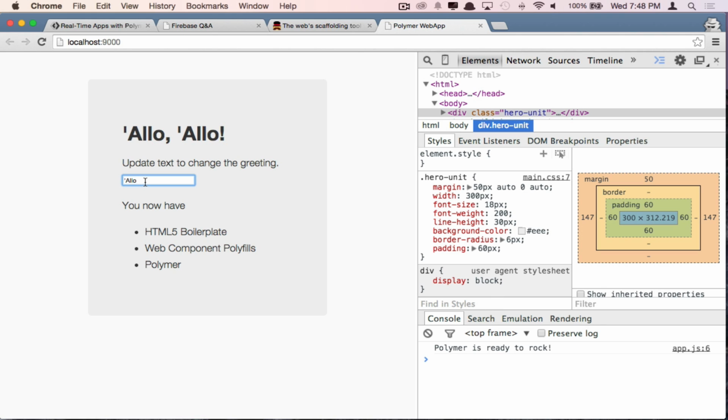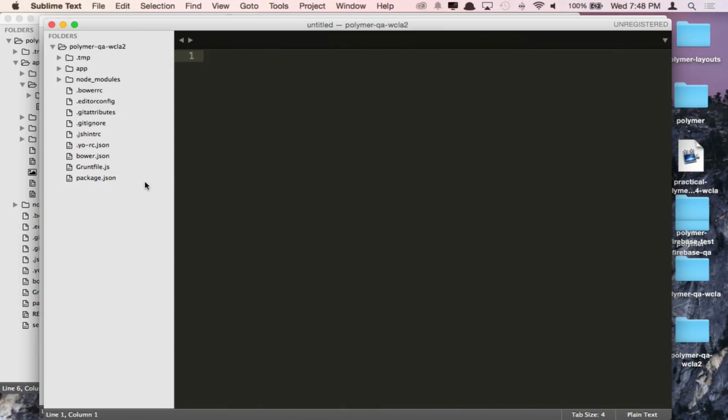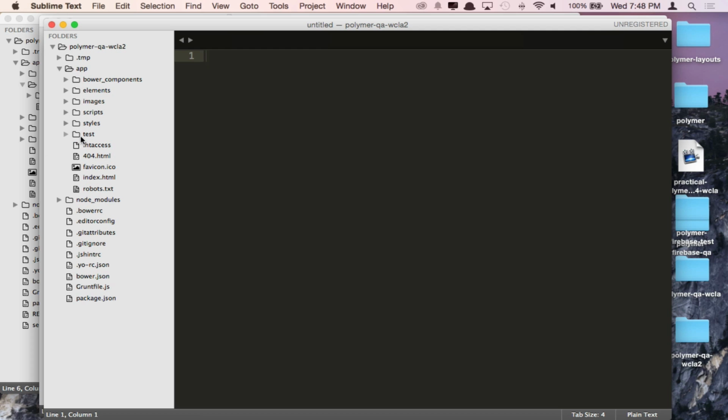It's just a simple Hello World app, and you can change things in the input, and it'll update automatically. But we're going to clean that up and get rid of that stuff. The first thing I'm going to cover is the project structure that Yeoman generates. So you have an app folder right here, and this is where you're going to do most of your work.